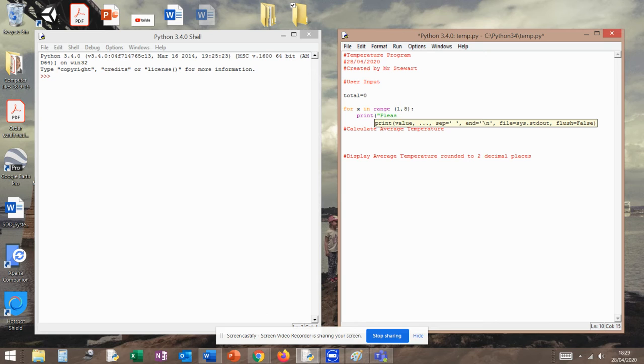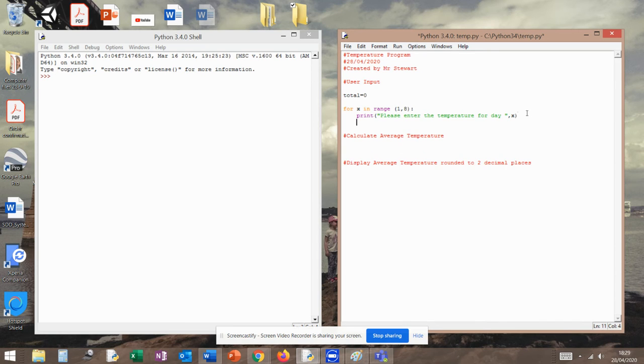the statement, enter the temperature for day. And then we're just going to add in X at the end of that, just so we print out for day 1, for day 2, for day 3, and so on and so forth. And then just make sure that we set ourselves a variable. Because it's an integer we're going to be using, we'll pop that in there as well, and then we'll pop in our input to go along with that.